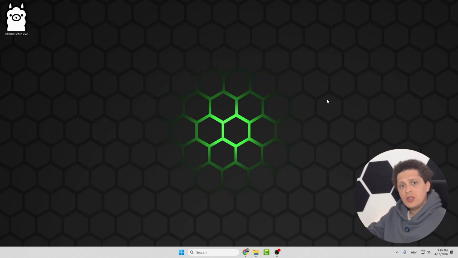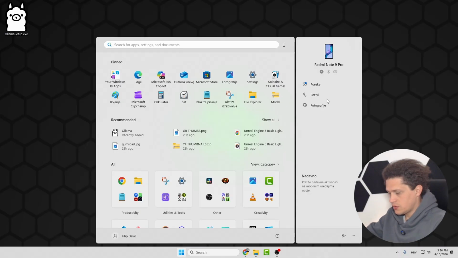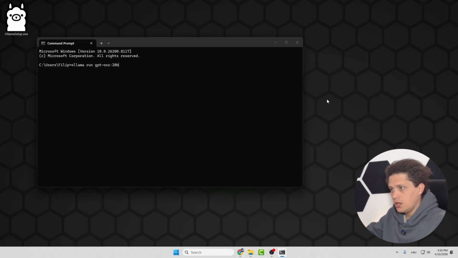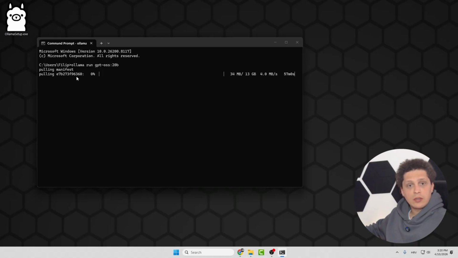The next step is to install our model. I will use the GPT-OSS 20B because I will later scrape some internet information. Just press the Windows key, type in CMD, command prompt, and paste it here. And I will put this in the description also, so you can copy and paste it and hit enter. So now I'm going to get my coffee and see you in a few seconds.